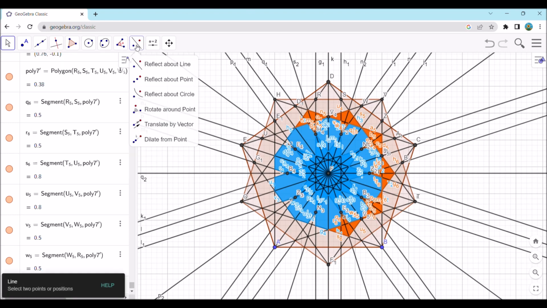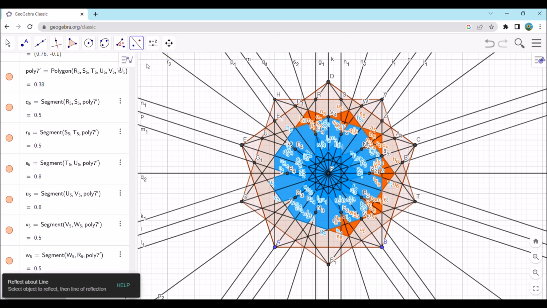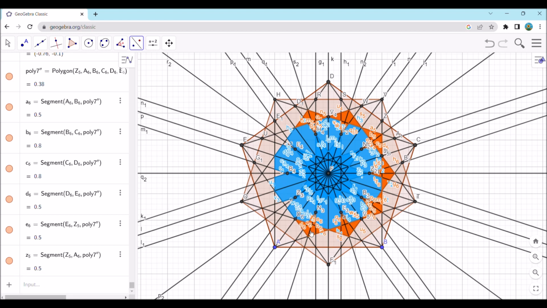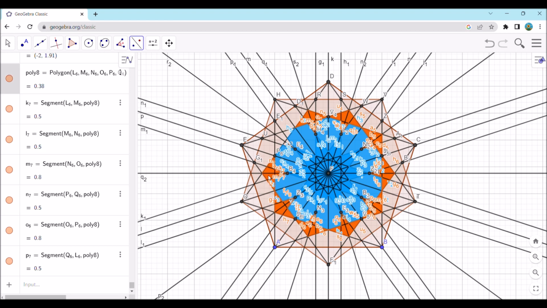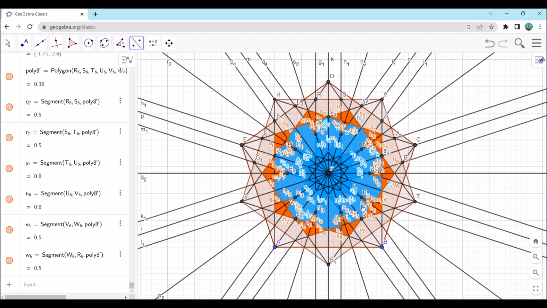Alright, now again click this and go for reflect about line and click the shape we want to reflect and then the line, and click the shape and the line, click the shape and the line. Okay, now we can see we have formed the design. It's not clear because of the lines, the labels, and the points. So now our work is to clean all the lines and the points that we don't want.